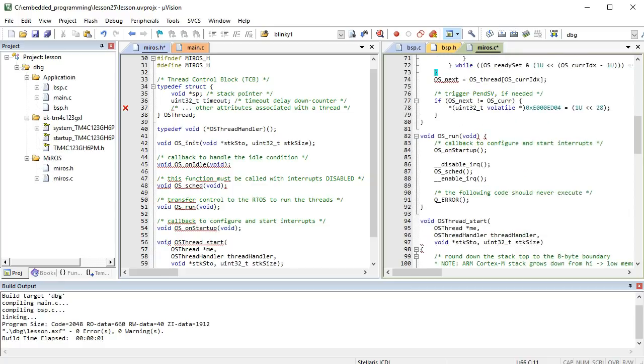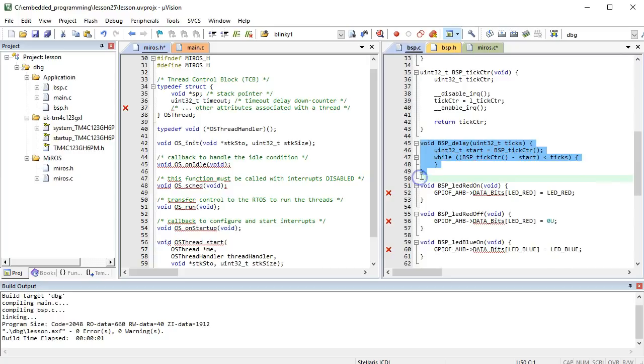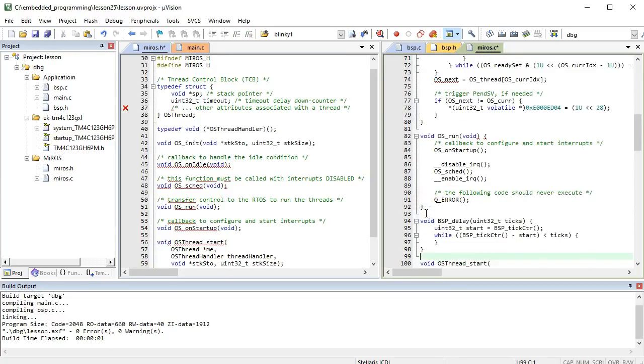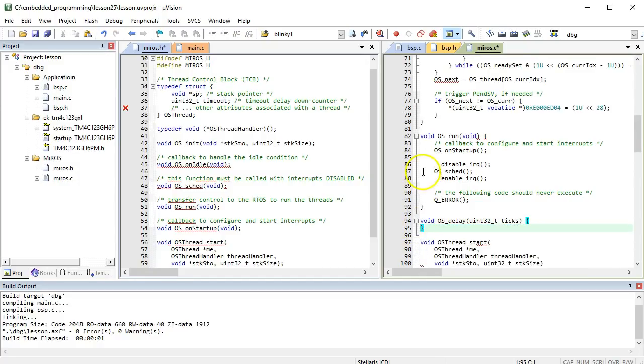Now you are finally in position to tackle the most interesting new service of your RTOS, which is the blocking OS delay function. The signature of the function will be identical to the polling BSP delay. Inside OS delay, you need to disable interrupts and store the tick count in the current thread's timeout counter.